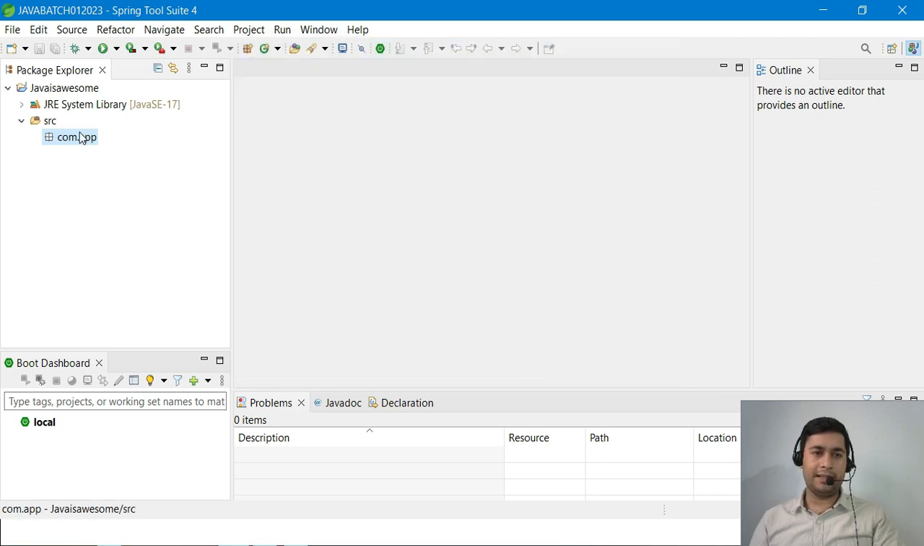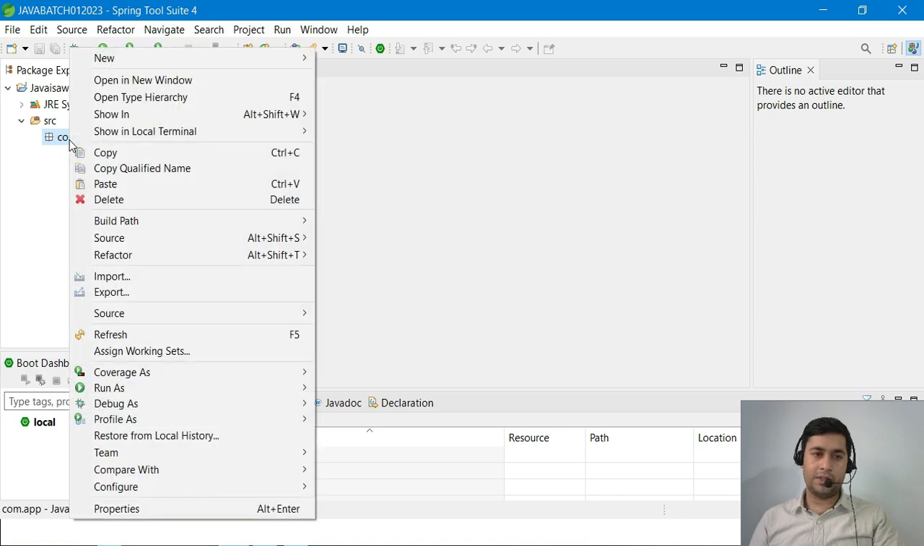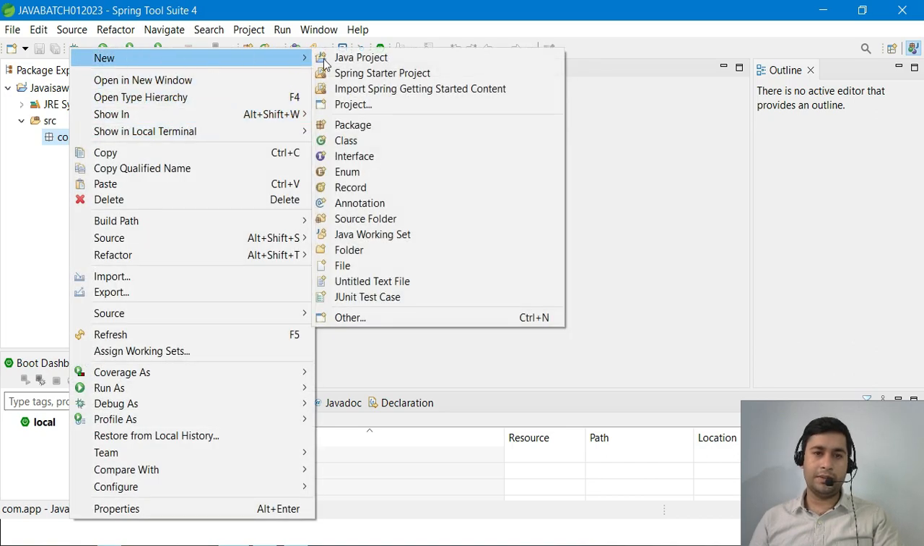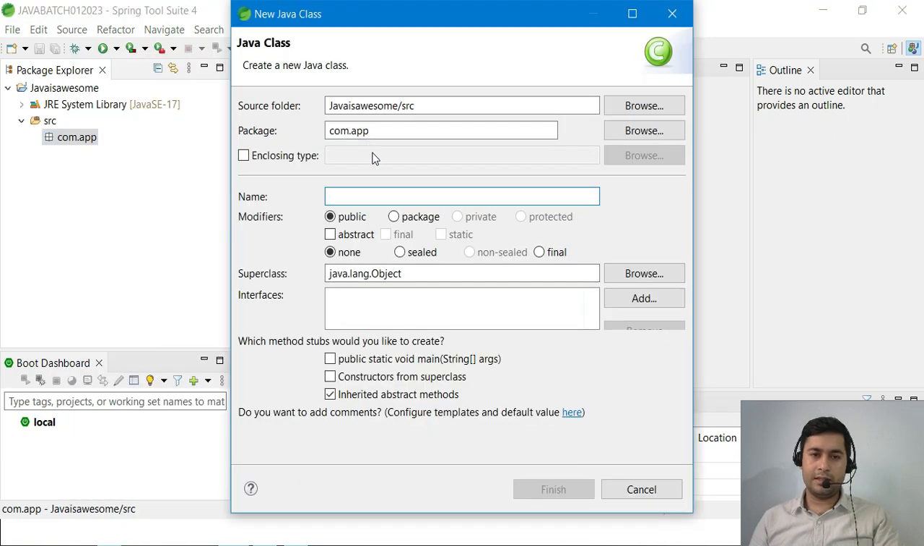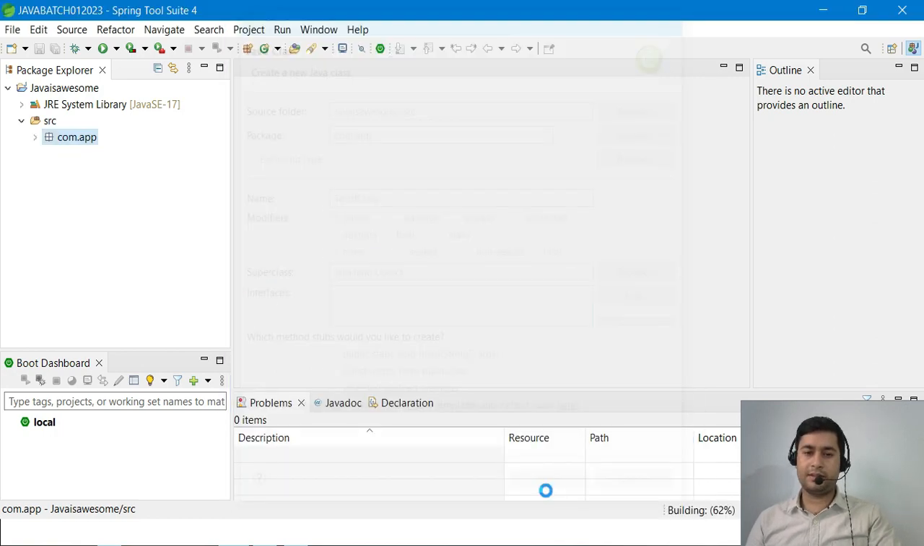Now inside this package I want to create one class, so you can right click on that, go to New. Here you can see the class, so you can create one class. I can give the class name Test if. This is the class name I have given, which is a valid class name. It is not an invalid class name. You can finish it. Once it is finished, the class will be created. You can see here.